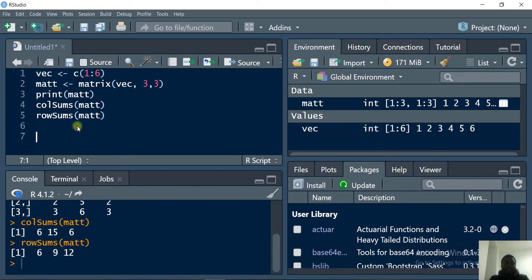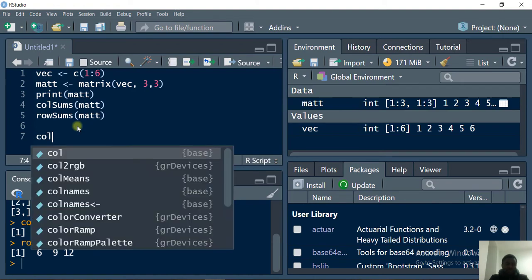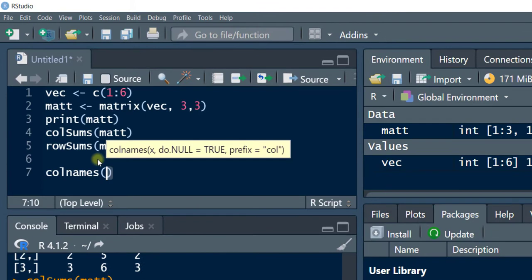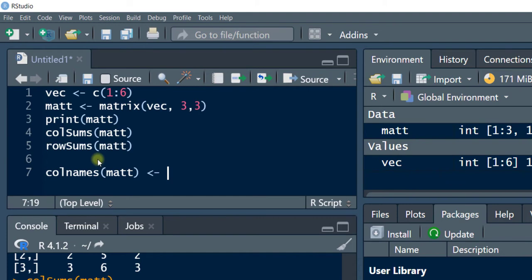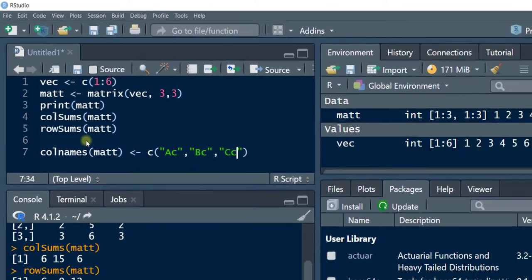So if I'm going to give a name to the column, I'm going to create a vector. Let me just go straight because of time. I'm going to say colnames and supply the matrix as the argument, and then I'm giving it a name on the level of the column. So the columns are just 3. When you check the dimension of the matrix, it is a square matrix 3 by 3. So I'm going to give it a name. Let's say AC, that's the first, BC for the second column, and then CC for the third column.